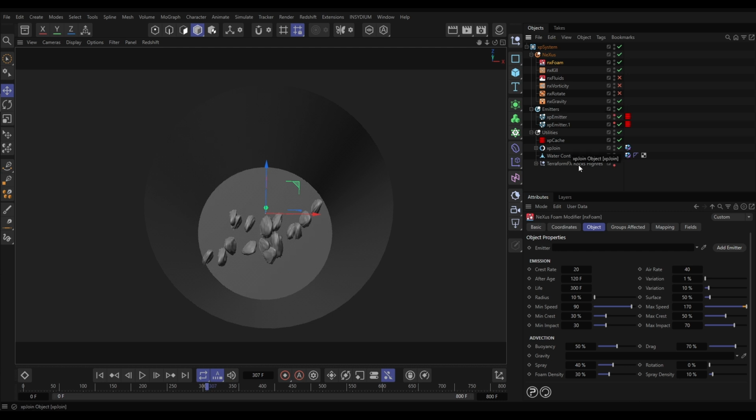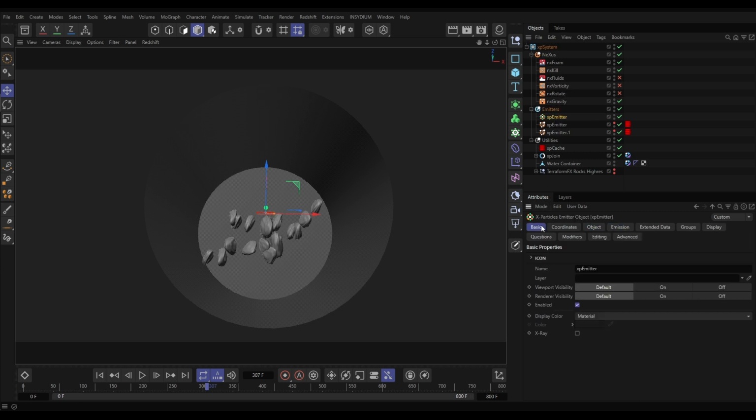And it also needs an emitter. So let's create a new emitter. This is going to generate the foam particles. So just click on this button and then let's bring that into our emitters folder. And I'm going to change the name of that one. We'll call that emitter foam.